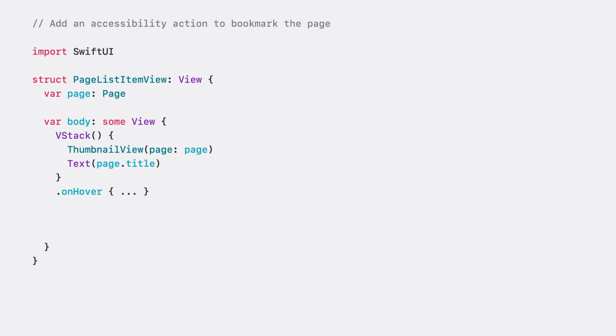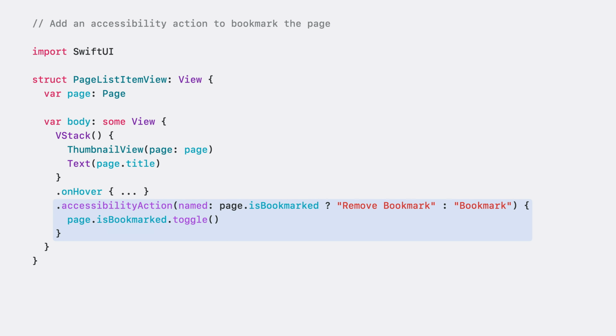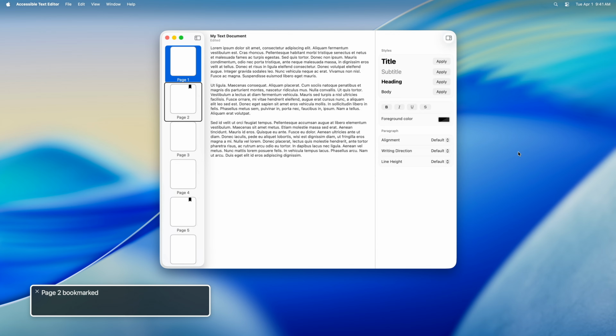In your app, any interaction that requires hovering the pointer or performing a trackpad gesture may not be accessible to everyone. You should provide other ways of discovering and performing these interactions. Fortunately, SwiftUI provides an easy way to do this. You can add accessibility actions to a view that accessibility technologies like VoiceOver can perform in a way that is accessible. To add an accessibility action to a view, use the accessibility action modifier. I use this modifier to add a bookmark action to the views in my pages list. It's as simple as adding a button.